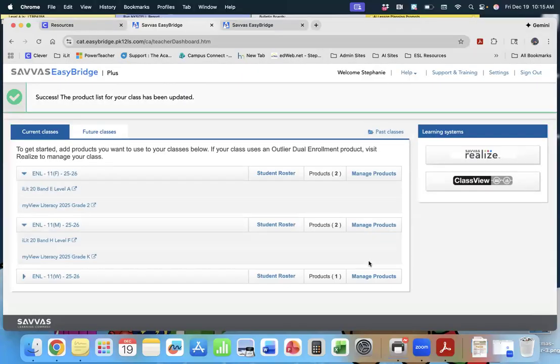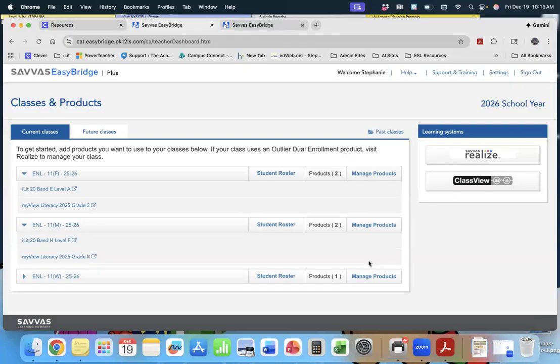It will automatically add this to your teacher platform. Now you need to wait between half an hour and 40 minutes in order for the students to be able to access the materials. This is all you need to do from your teacher platform.